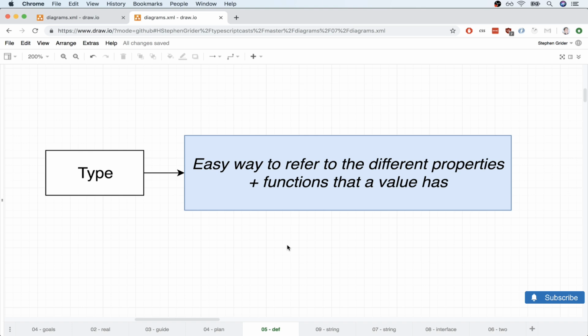They are labels for describing the different properties and methods that a single value has. And then the secondary statement to that is that every value in TypeScript has a type, every single one of them. Okay, so let's take a quick pause right here. We're going to come back in the next video and start to expand on types just a little bit more.